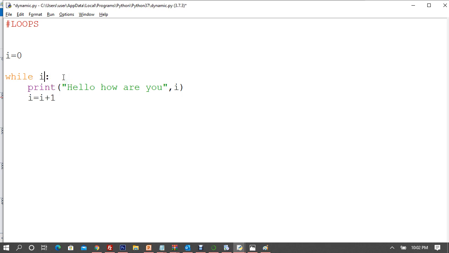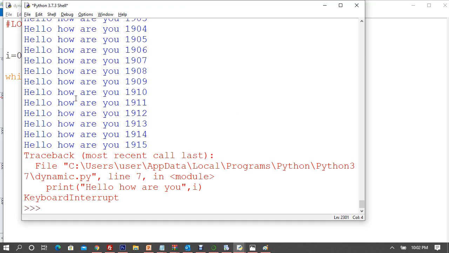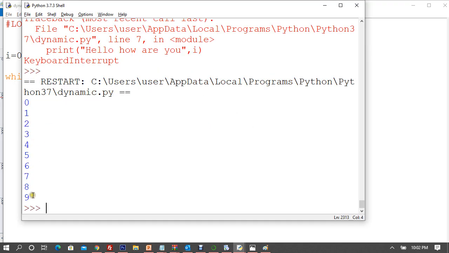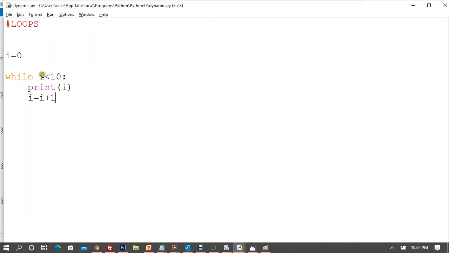Now what if I want to print 1, 2, 3, 4, 5, 6, 7, 8, 9, 10? So I will say if I is equal to 10, and I will run it like this. Increment I and print I. Let us see what we get. 0, 1, 2, 3, up to 9, only 9, because 10 will not be executed.